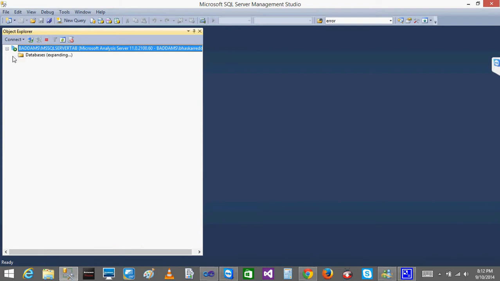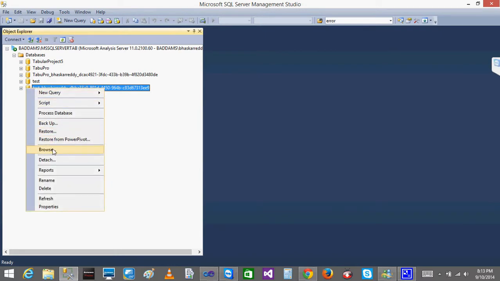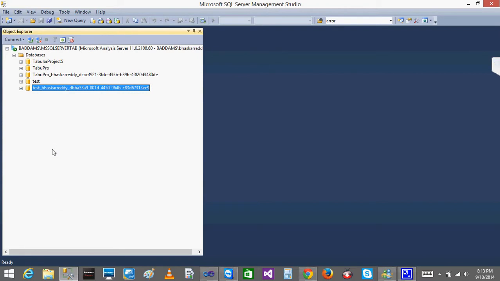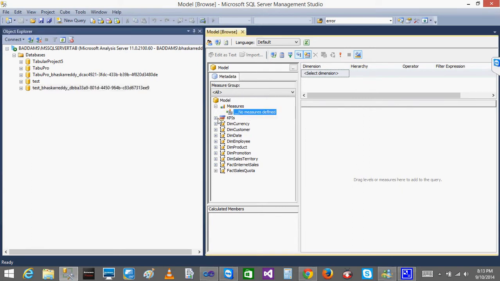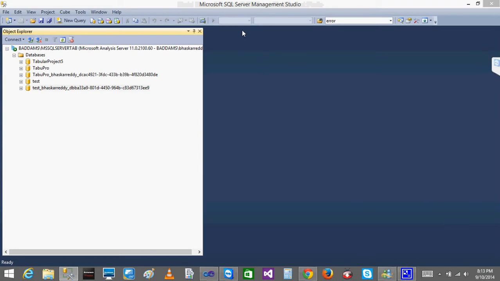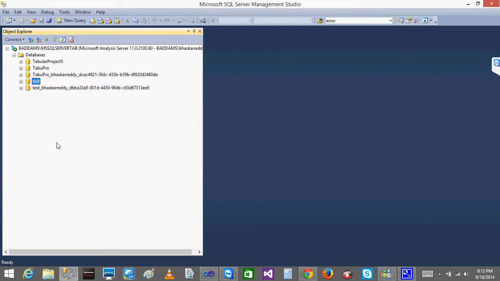Now when I see here, this is my test. Now you can see test has two databases. One is this one and this one. So now right click on the below one and do the browse, but you cannot browse it. Why? Actually it's a kind of in-memory stuff. So this is not the thing. This is the main one which you are going to browse. I'll browse this one.